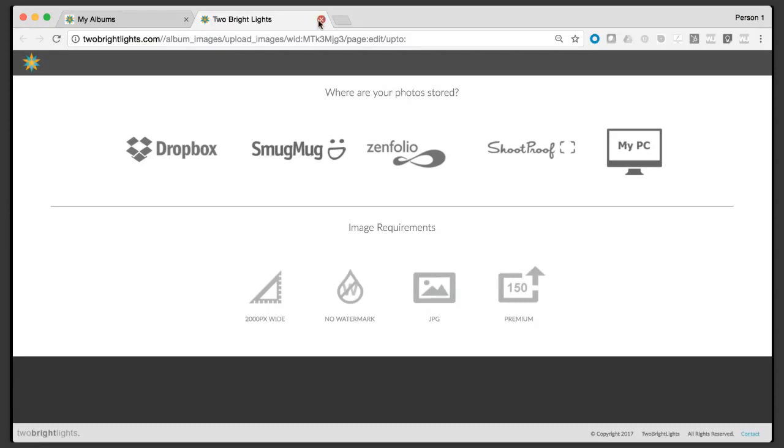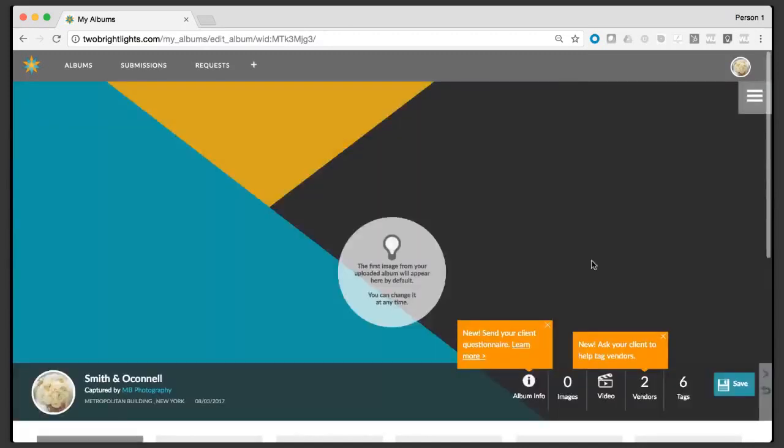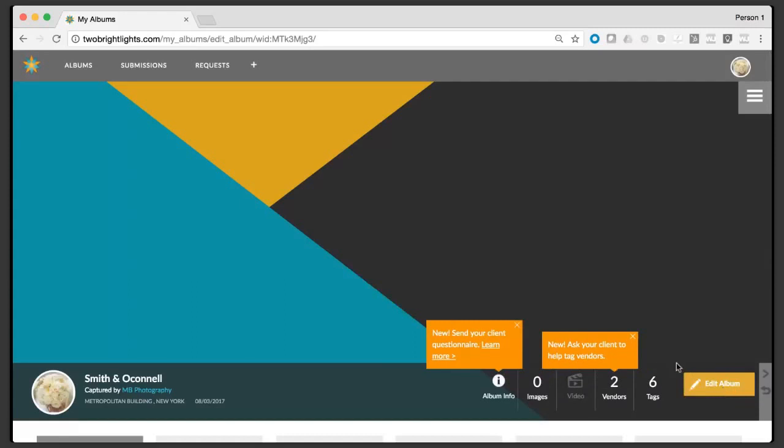Okay, so let's go back here. One more thing that I want to note is that at any point you can always edit your album and add more information. So if you create an album and maybe you forgot who the florist was and you wanted to call the planner and just double check, you can always click back into your album and then hit this edit album button here.